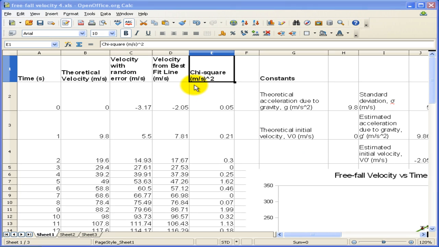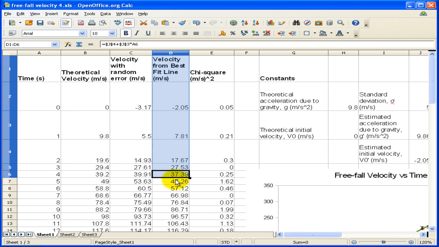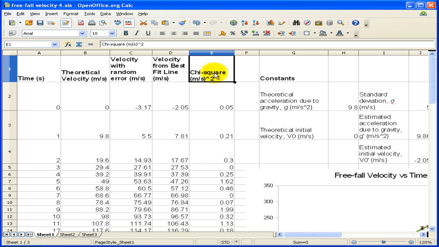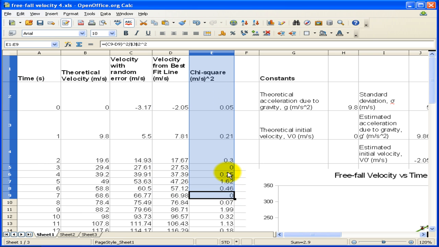Stay tuned for our next couple of videos where we show how to do a best fit line and how to do a chi-squared analysis to make sure it's the best fit line.